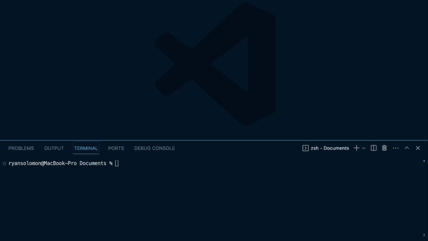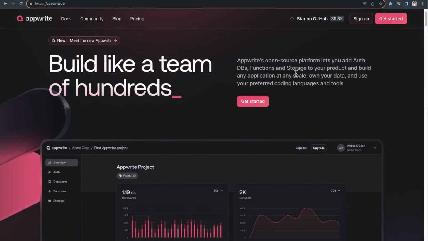Today, I'm going to show you how to authenticate your Next.js applications using Appwrite. Appwrite is an open source platform that lets you add authentication, database, functions, storage, and a bunch of other features that allow you to build any application at scale with your own data and use your preferred coding language.